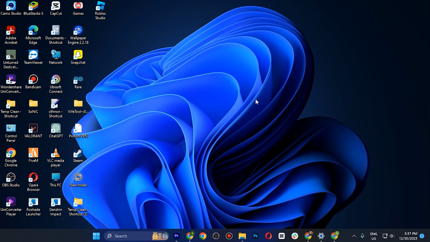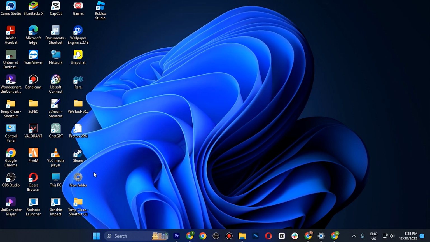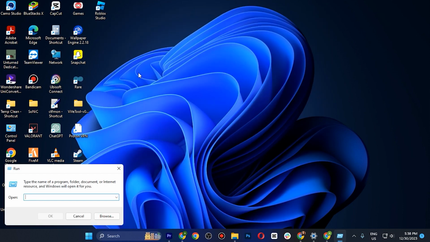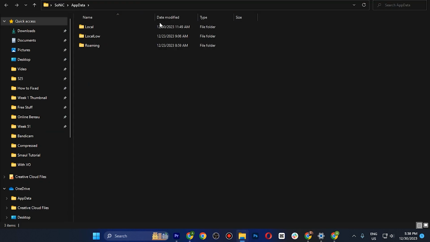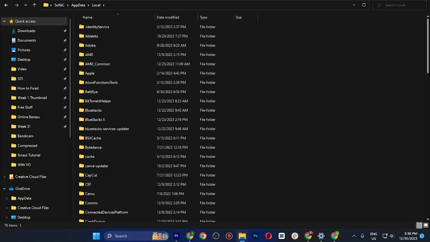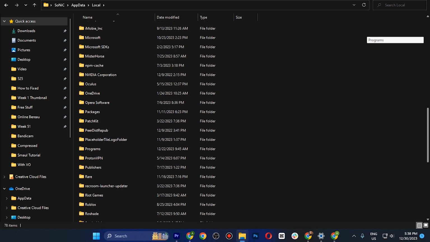First of all, you have to open up your Windows, and here you have to search for the Run app. Once you are in the Run app with administration, you just have to go in the open field, and here you have to search for the AppData, and press enter. Now you have to go in the Local, and from here you have to scroll down and find the option of the Roblox.